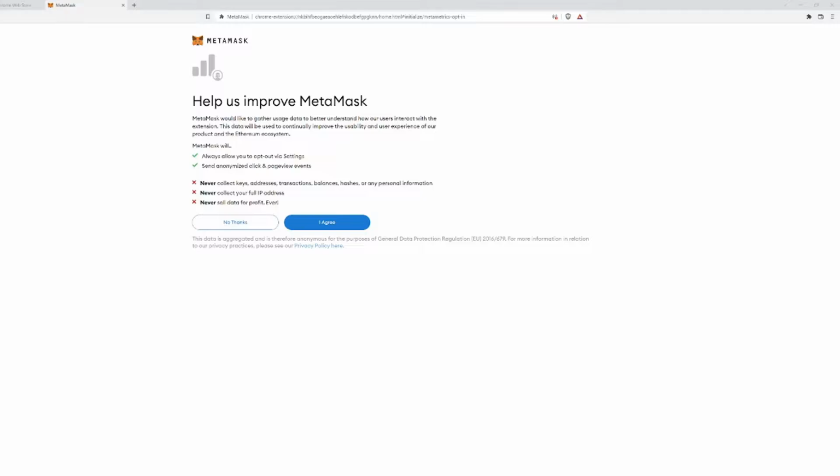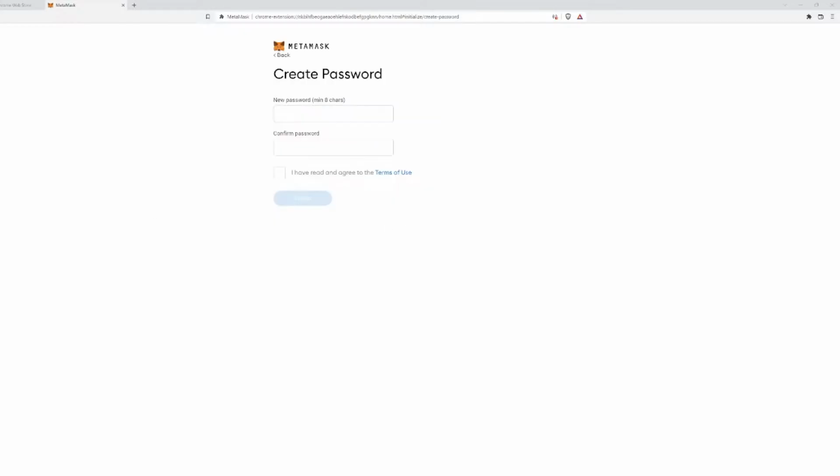Now we need to agree that Metamask can collect data to improve the usability and user experience. And as you can see, it will never collect any personal information and it will never sell your data for profit. So we press I agree.